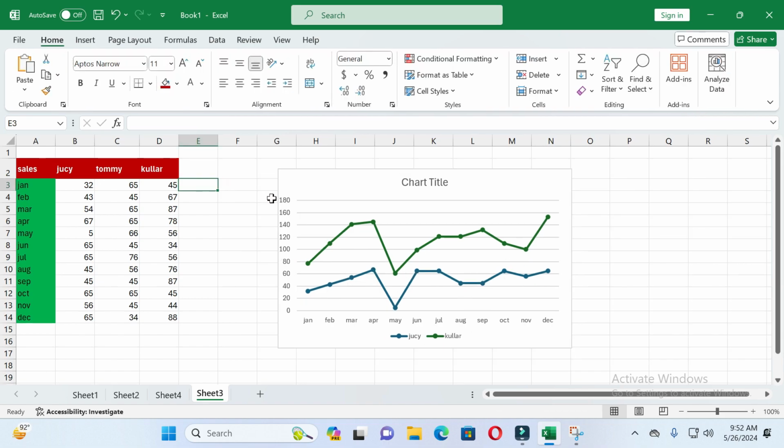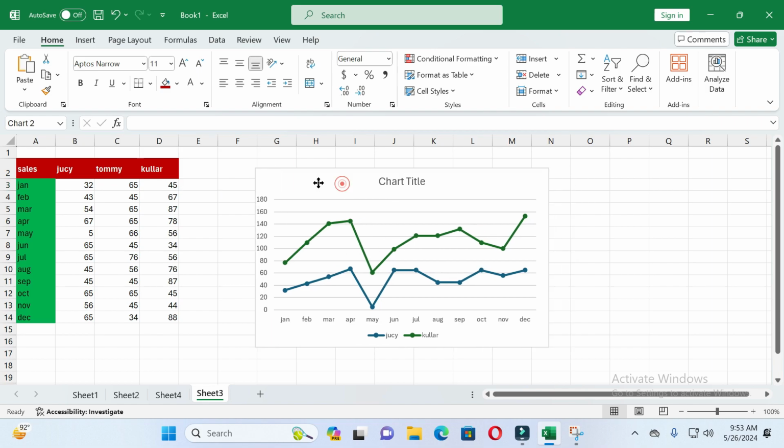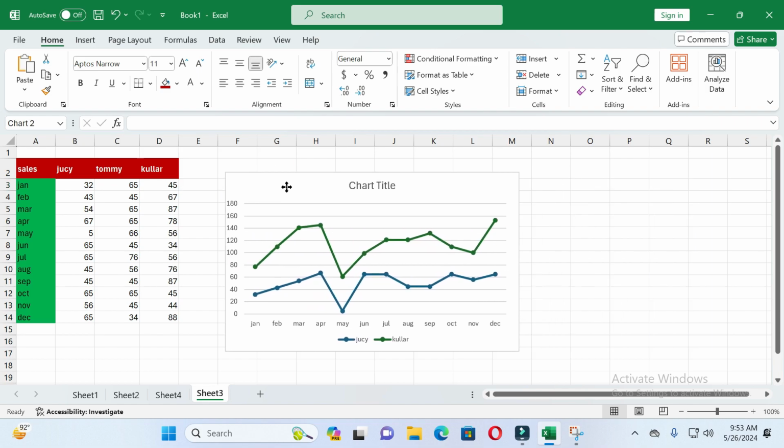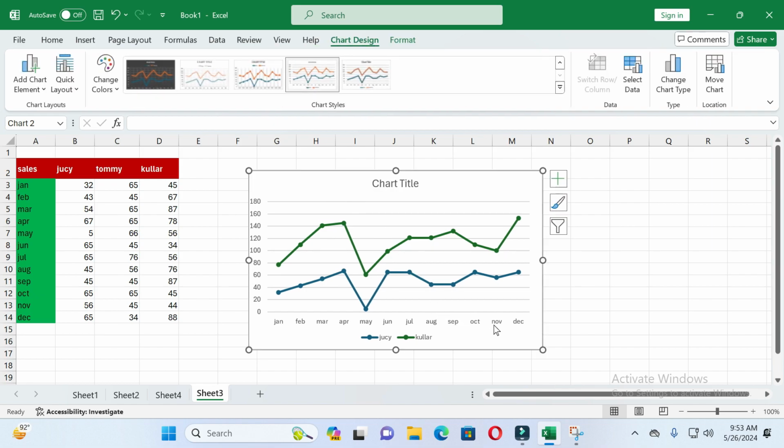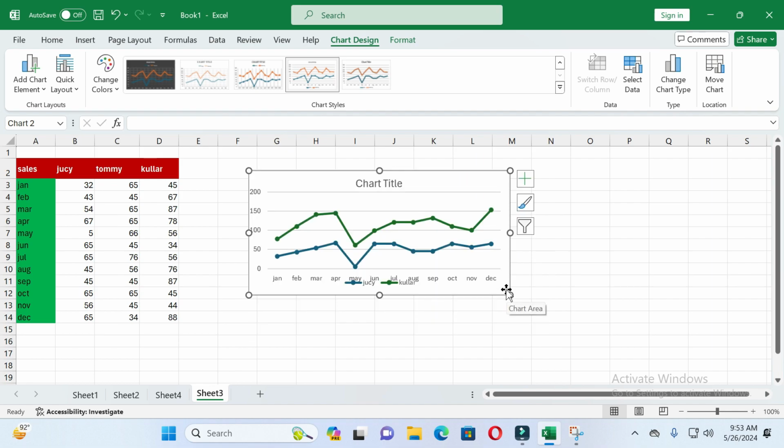If you want to change the position of the line graph, press the left side of the mouse and drag it anywhere you want to keep the line graph. After that, if you want to resize your line graph, you will see small circles at the corners. Here press the left side of the mouse and then move. In this way you can adjust the size of the line graph. Guys, in this way you can add a line graph with multiple lines.